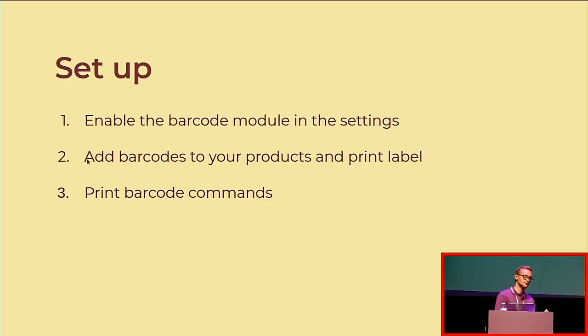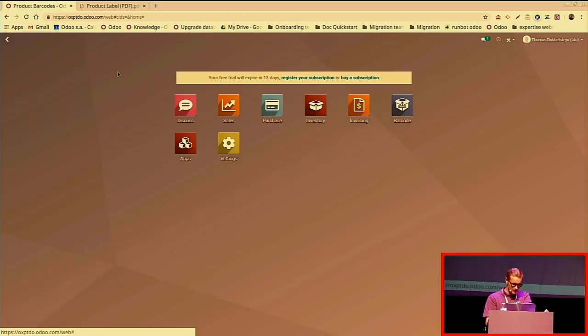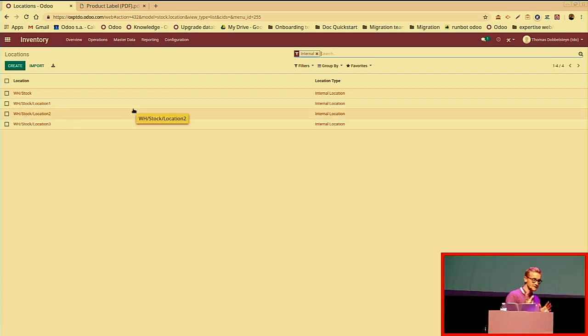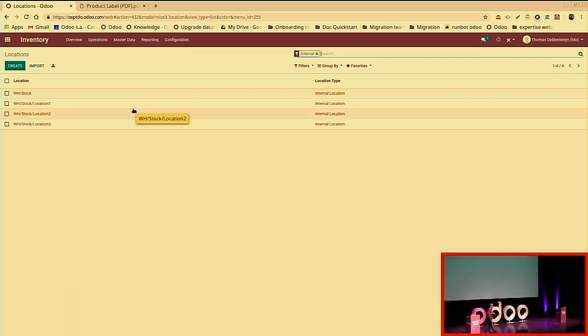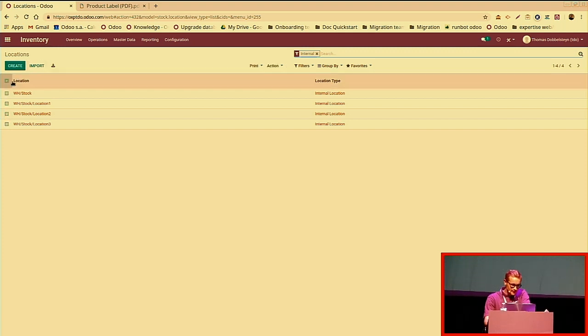And the last point I want to do to set up the barcode application is to print the barcode commands that will enable me to navigate through the different menus. All right. So what I want to do is print the location barcodes. These are the main locations that I have configured in my database. You can see that I have a stock location, which is going to be my main location. And then after that, I have created 3 sub-locations: location 1, location 2, and location 3. So we'll go ahead and print the location barcodes.